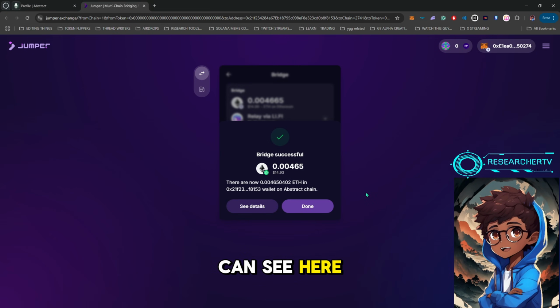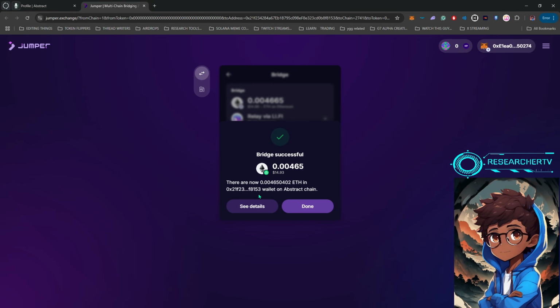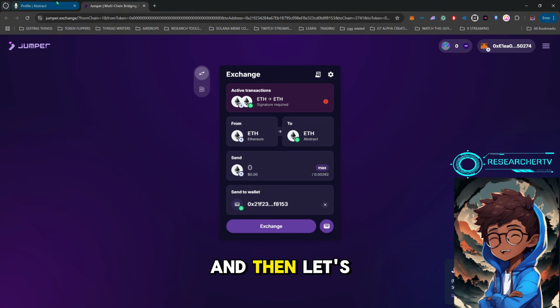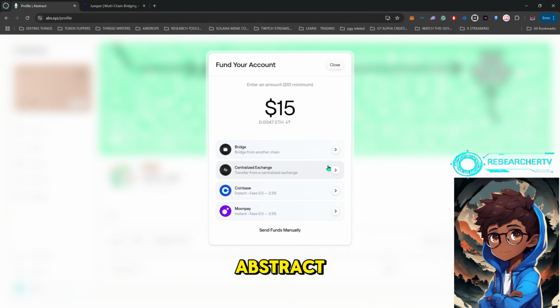As you can see here, bridge successful guys. We have transferred this amount of Ethereum to my wallet in the Abstract Chain. Done. And then let's go back to Abstract.